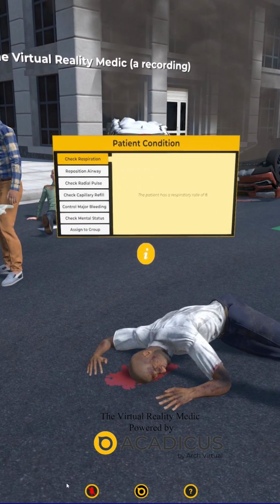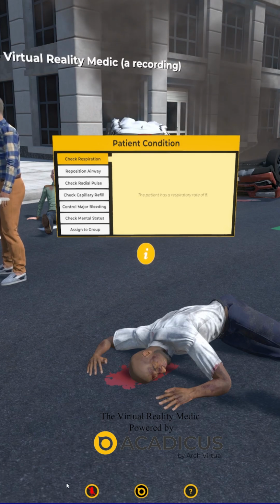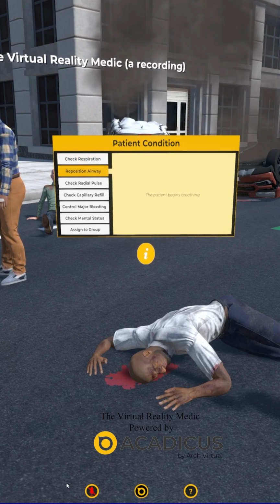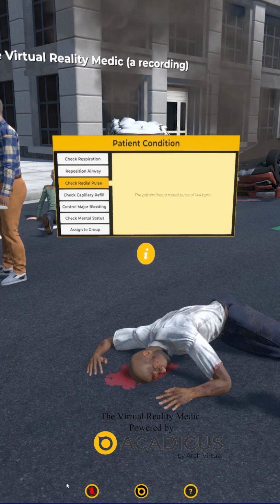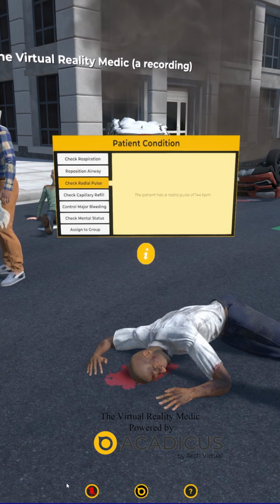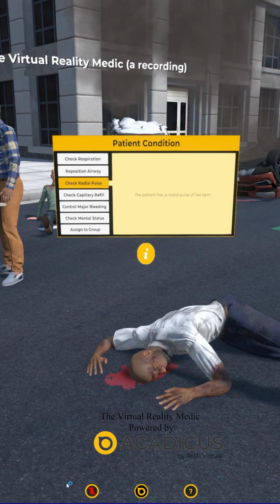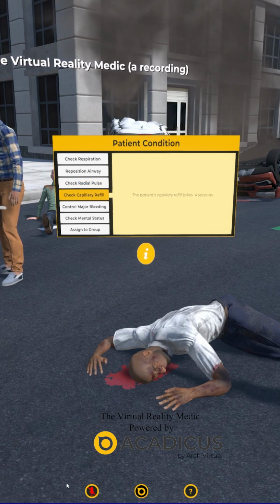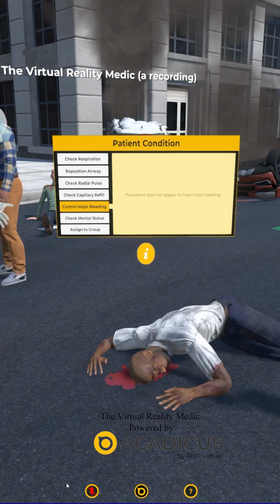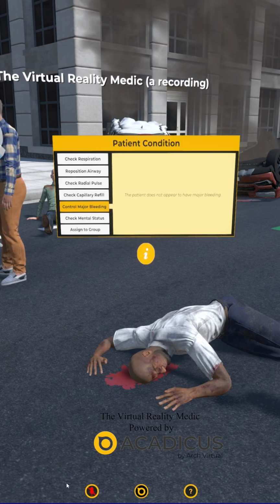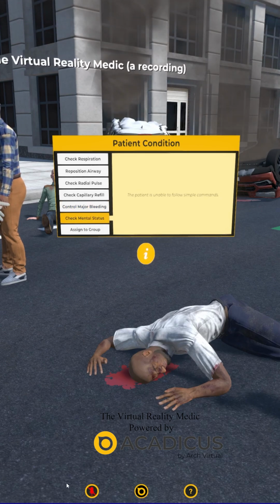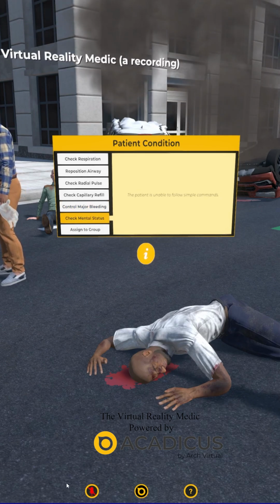All right, so let's check his respiration. He has a respiratory rate of 8. That is not good, okay? Reposition his airway. He does begin breathing when we reposition his airway, or he breathes better. Radial pulse of 144 beats per minute. Yikes, that is really high. His capillary refill, 4 seconds. That's way too slow. There's no major bleeding that we can see. It does look like there's some bleeding from his head, but it doesn't look like there's any major bleeding. His mental status, he is unable to follow simple commands.